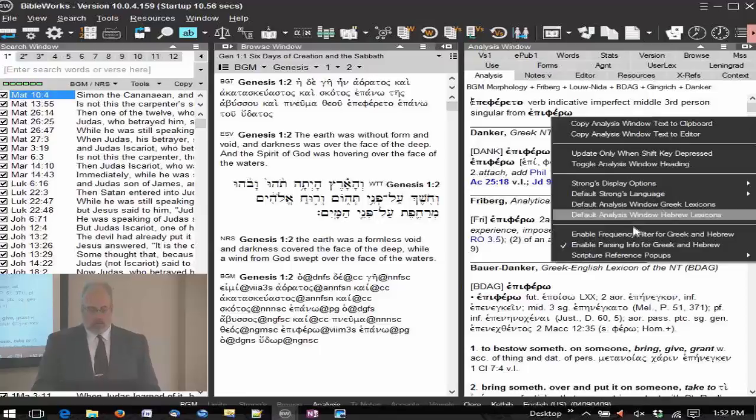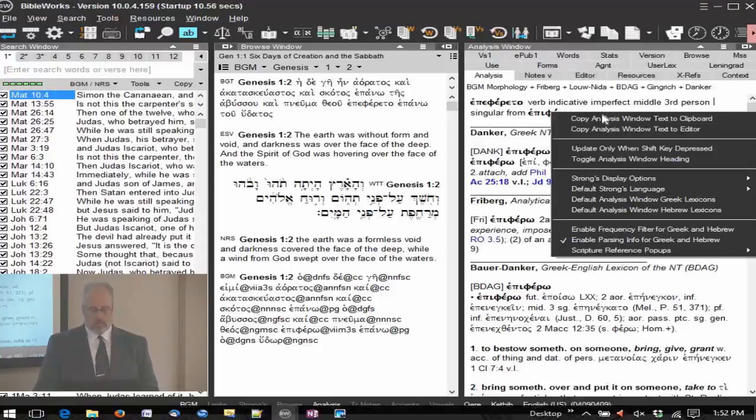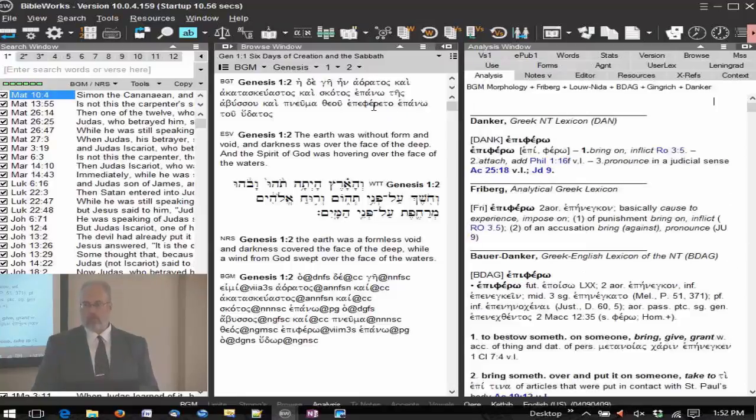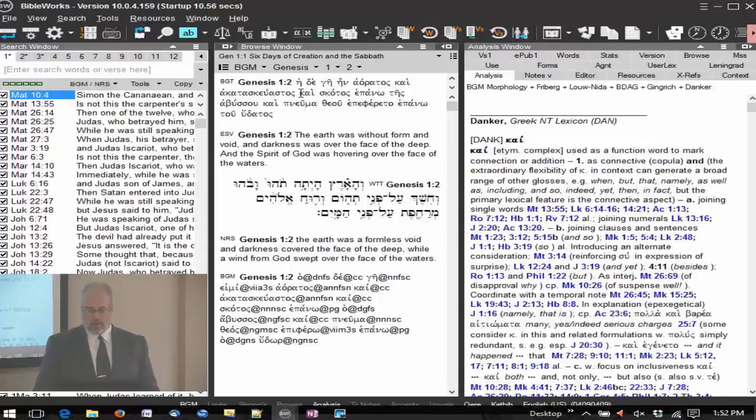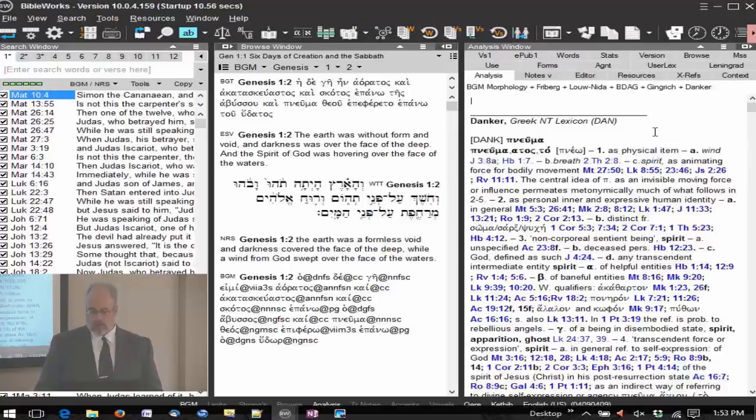Okay? Now if you do not want the parsing information, notice by default it says Enable Parsing Information for Greek and Hebrew. So that is your parsing information appears up here at the top of the analysis window. But if you're challenging yourself with your parsing, you can uncheck that. Now you put your cursor on the words, your lexicon entries are there, but it does not give you the parsing information. So you're challenging yourself then to try to figure this out. What is this parsing of this word? So that's also available here. And that setting is right here in the context menu. Okay.